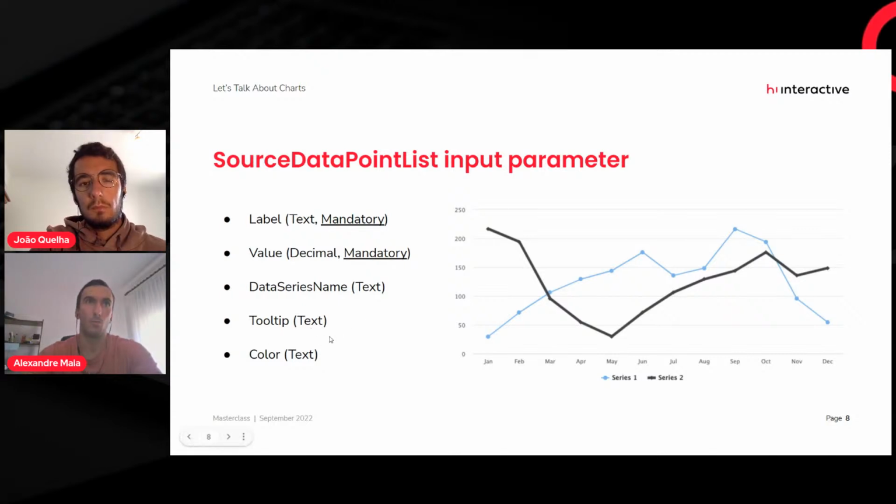Then we have the tooltip, which is a text that appears on the chart when the user hovers over a data point, no matter which series it is from. And the color, which basically allows you to define the data point color. We will take a better look at this in the demonstration.